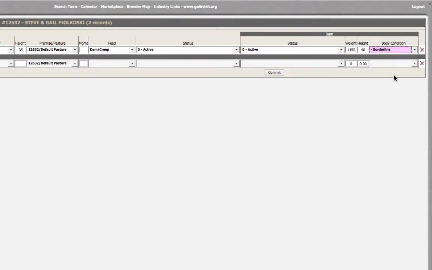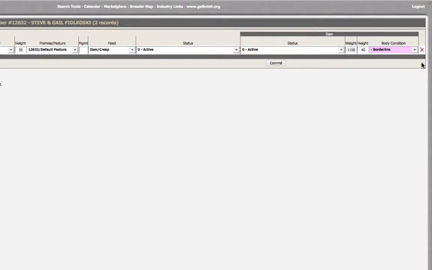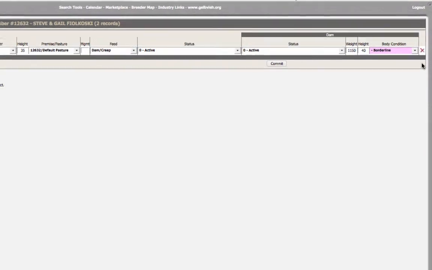If you realize you have a calf in your work queue that you do not have data for, you can delete that animal from the work queue by clicking on the red X at the rightmost column of the screen. That animal is then removed and weaning data can be entered at a later time.